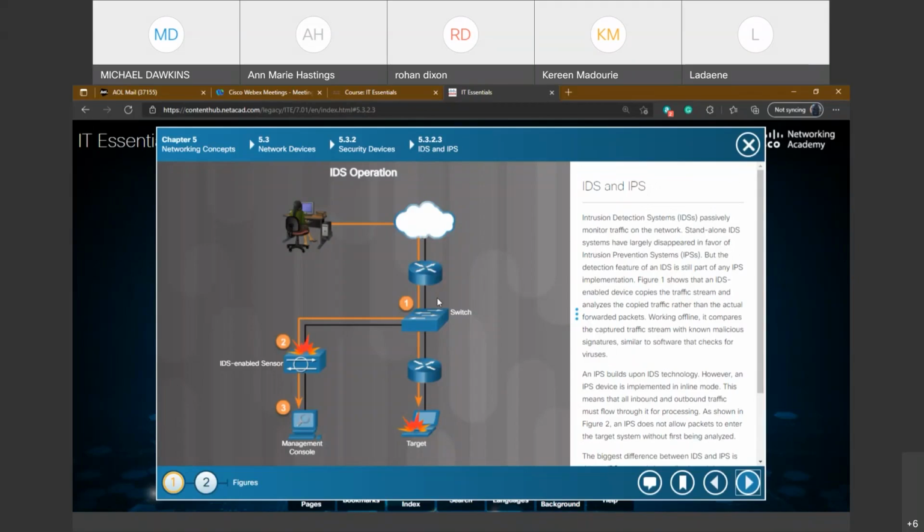IDS, all right, intrusion detection system, that's what it stands for. It's a passive monitor; it monitors the traffic on the network passively. What it does is basically record intrusions and shows you on a screen, or sends an email to someone, or a report. Basically, it just gives you knowledge that an intrusion has taken place or someone is trying to get into your network.